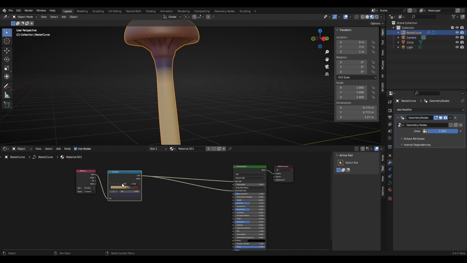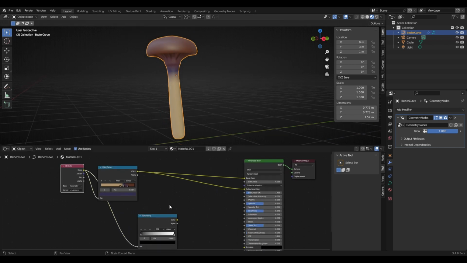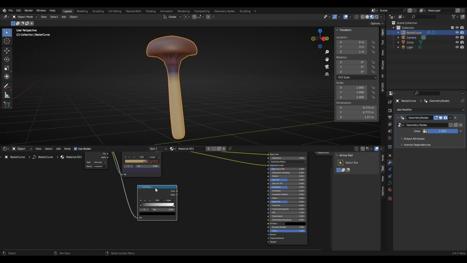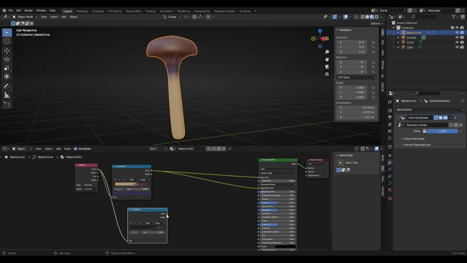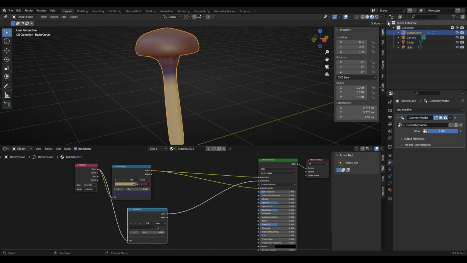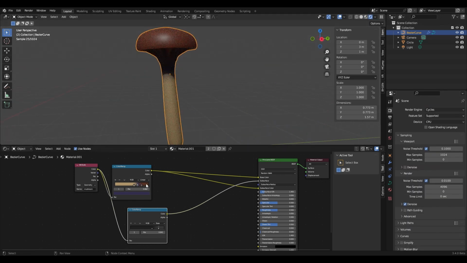Actually, let's also use a color ramp for that, because we can make the top less see-through and the stick more see-through. Let's put this over here. Maybe turn this up a little bit and this down. And let's also put it to ease so it's more smooth, and put that into the subsurface. So let's actually look at this in Cycles, because I enjoy Cycles more.